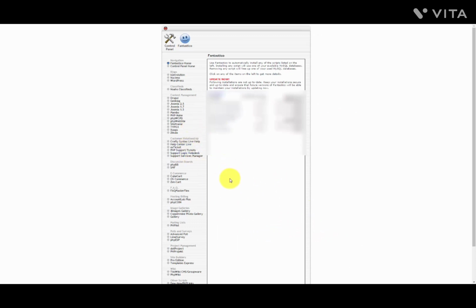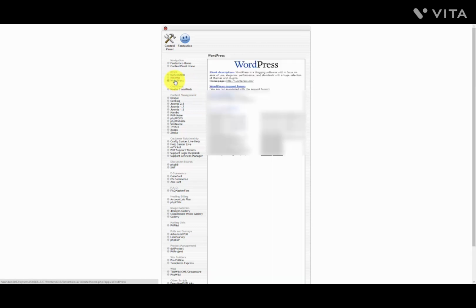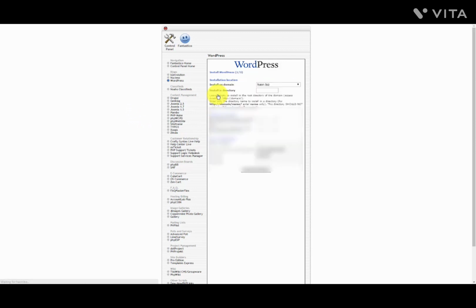And when we get there, you're going to notice that you have lots of installations that you could do. But the one we're going to be most concerned with is going to be WordPress, and you'll see that right there on the left side menu. Now that you're ready to start installing your website, you're going to click WordPress. WordPress is going to give you the option to start a new installation, and that is what you are going to do. You're going to click this link that says New Installation.